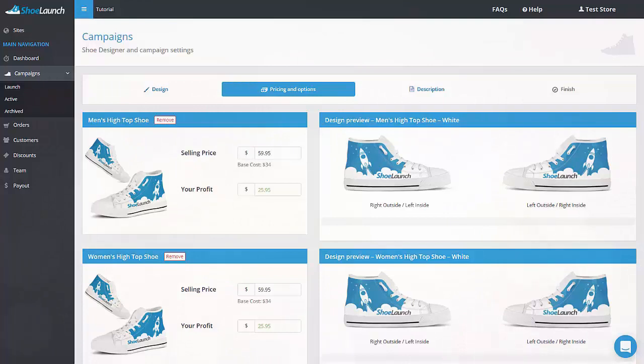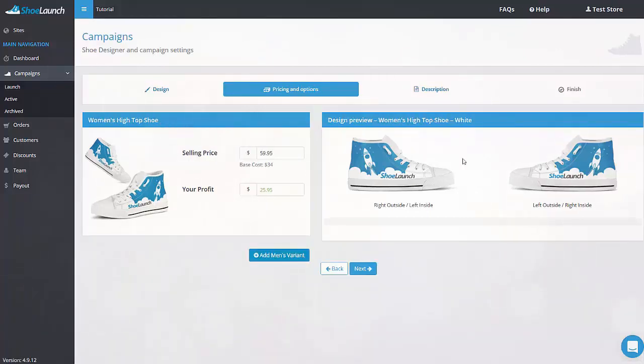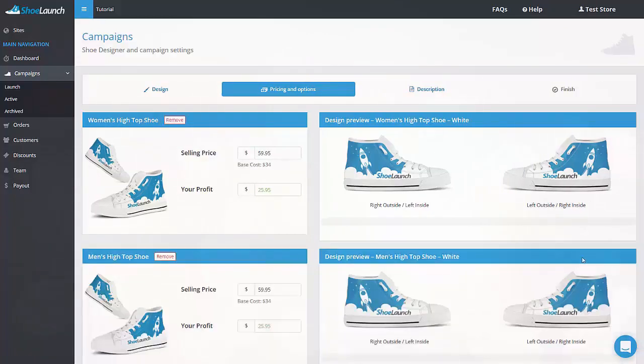Conversely, if you only want to show the women's shoe, you can come here and remove the men's shoe by hitting the Remove button just like this. For this example, let's show both genders and bring back the men's shoe by hitting the Add Men's Variant button here.